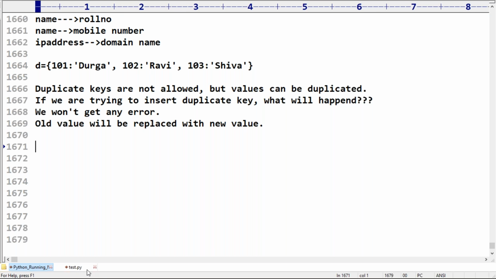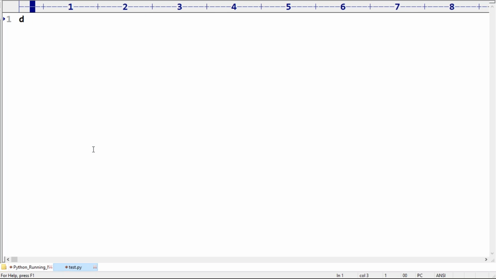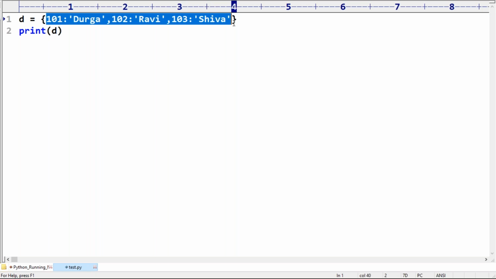Now where is the proof for that? Observe carefully. I'm taking d = {101: 'Durga', 102: 'Ravi', 103: 'Shiva'}. Assume print(d). What is the output by default? The same output, because duplicate keys are not there: 101, 102, 103.